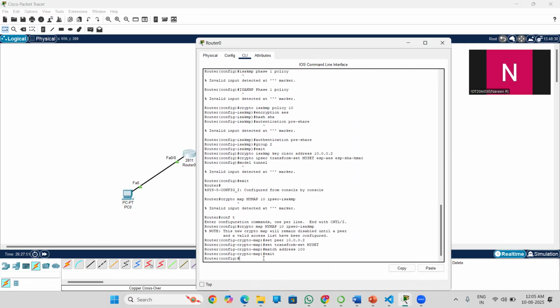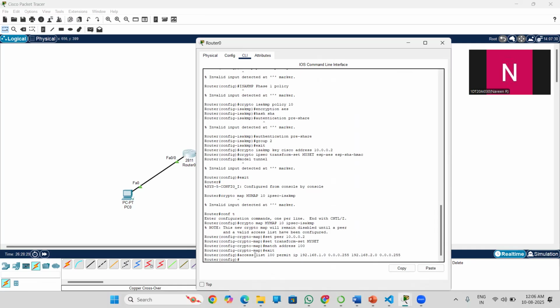Now we need to make an access list. Access-list 100 permit ip 192.168.1.0 0.0.0.255 192.168.2.0 0.0.0.255. Enter. After this, we need to go to the interface F0 interface.